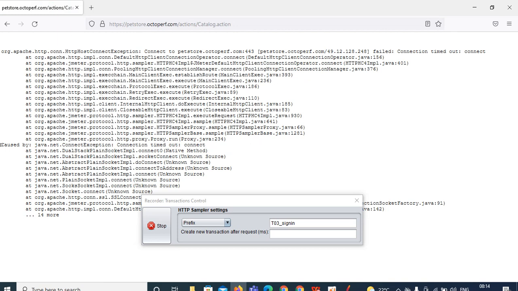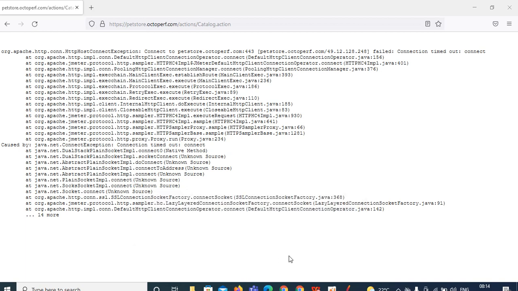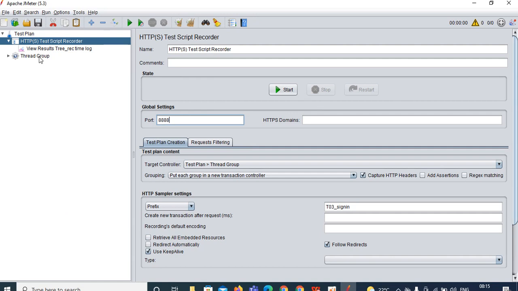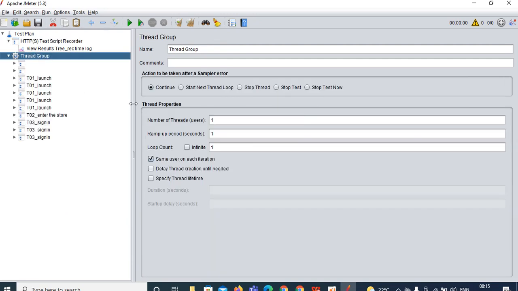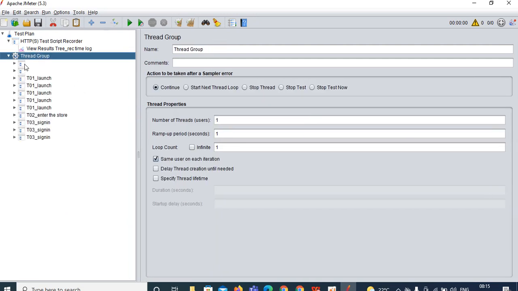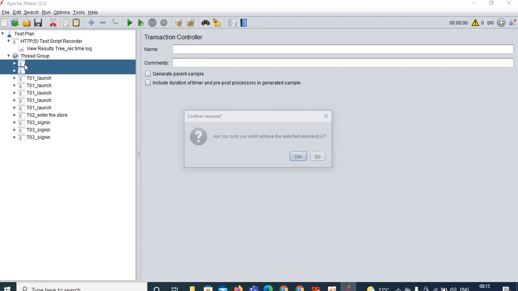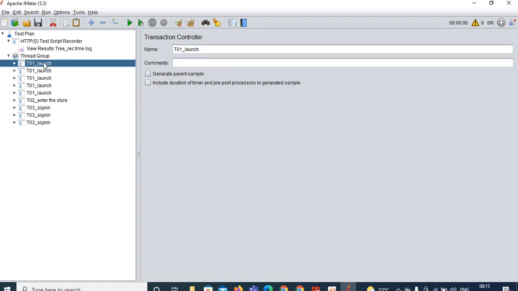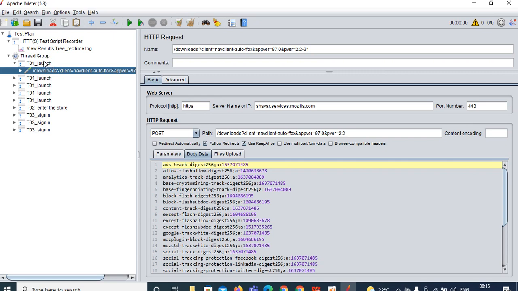I think there is some issue with the pet store. You can ignore it. Click on the stop button, so I have stopped the recording. Go to your JMeter and double click on the thread group, and now you can see we have recorded our requests. You know how to filter, right? So you can filter your JMeter script.